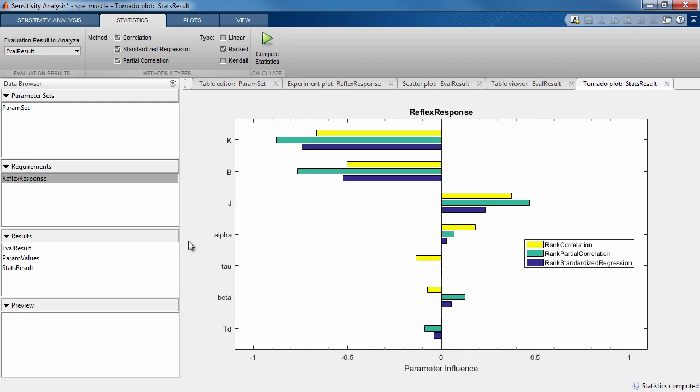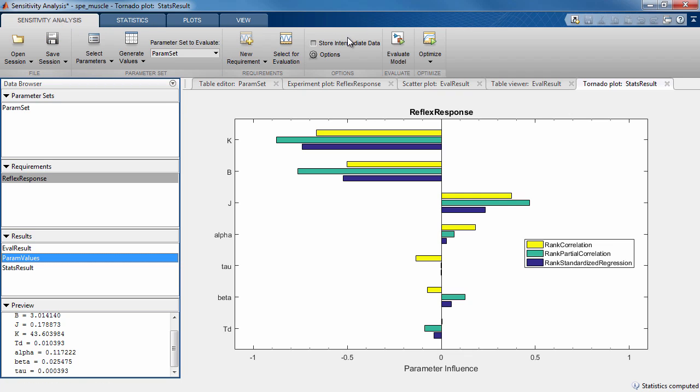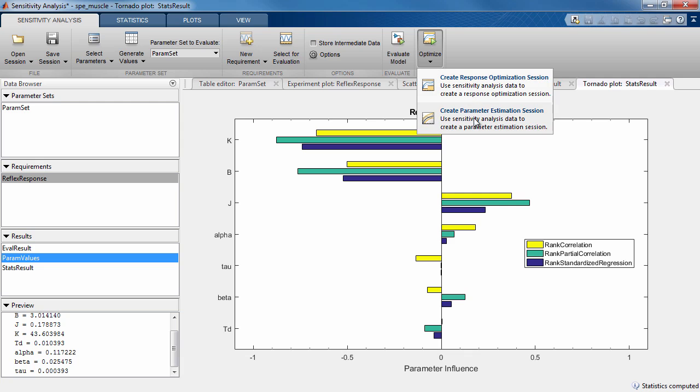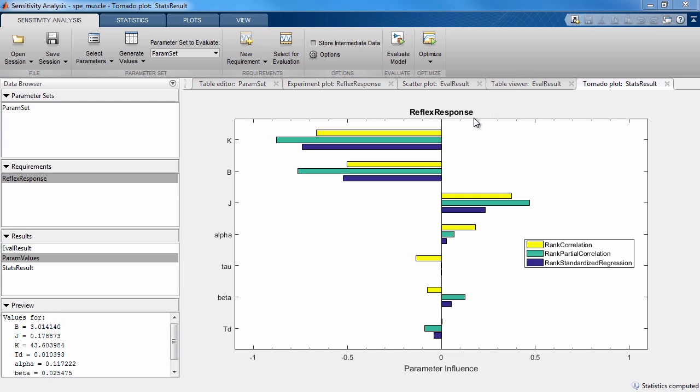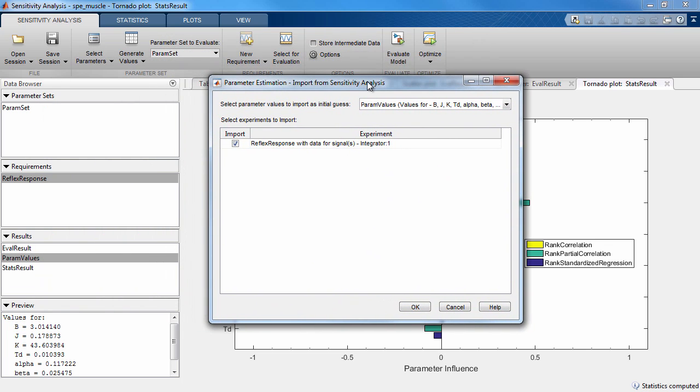So to quickly recap, we've now identified a good starting point for our optimization process, as well as the smallest subset of parameters to estimate. We can now move back to the parameter estimation app as shown. We need to specify the initial point we'll be using, as well as the test data we're trying to match.